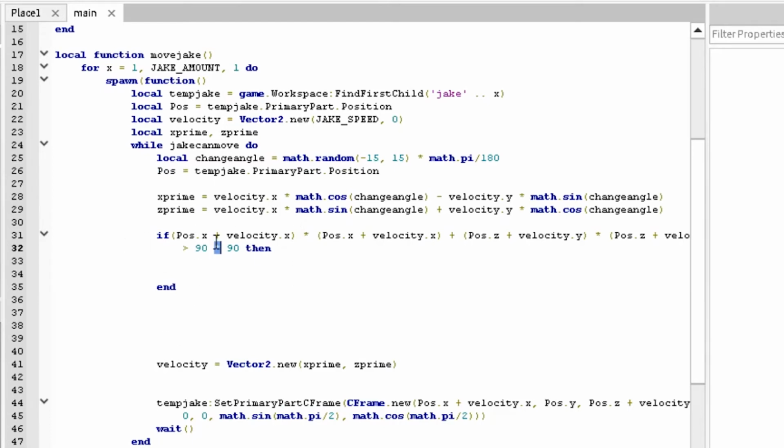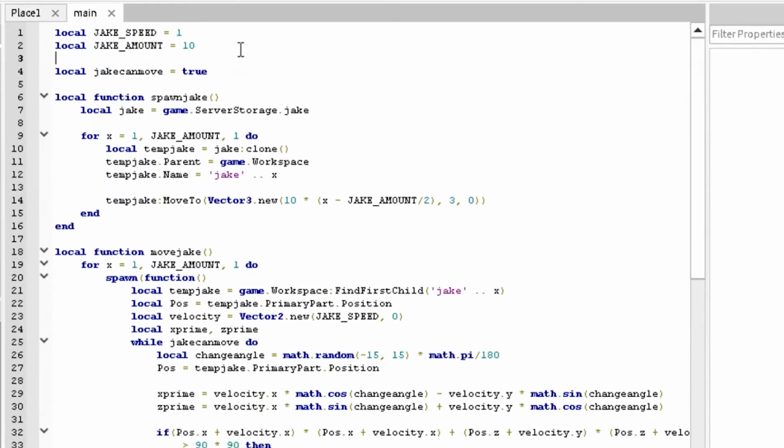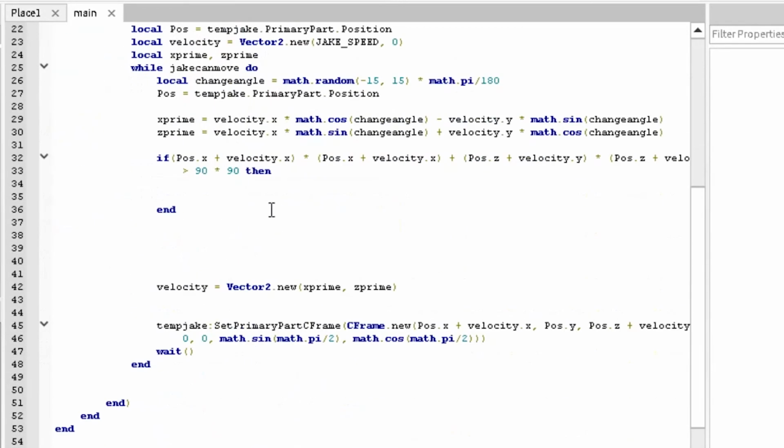Now, instead of having 90 times 90, it would be nice if we just had a variable at top. So we're going to set another constant. We're going to say boundary. Okay. And we're going to make that 90. Alright, so our boundaries are going to be 90. So we're going to do boundary times boundary.